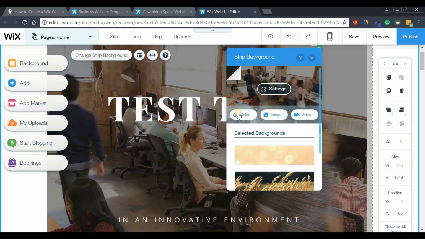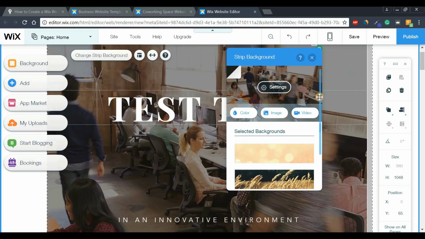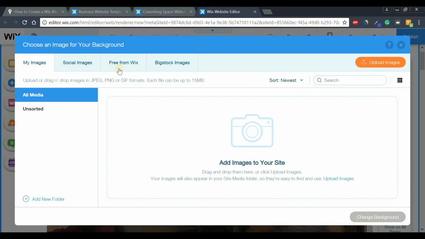Now we can change the background to a color, a picture, or a video. It's completely up to you. We can see that there is a list of free backgrounds available over here, so we can just go ahead and pick them. If you click the picture button right here, we will see a pop-up appear, and then we can further put up a picture from here. We can select a picture for free from Wix, and that's what I'm going to do.